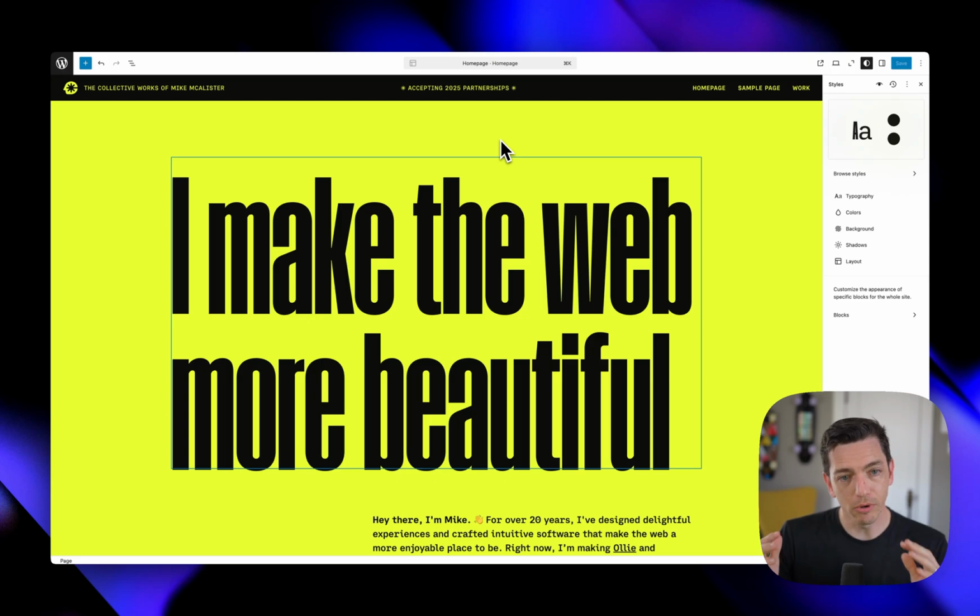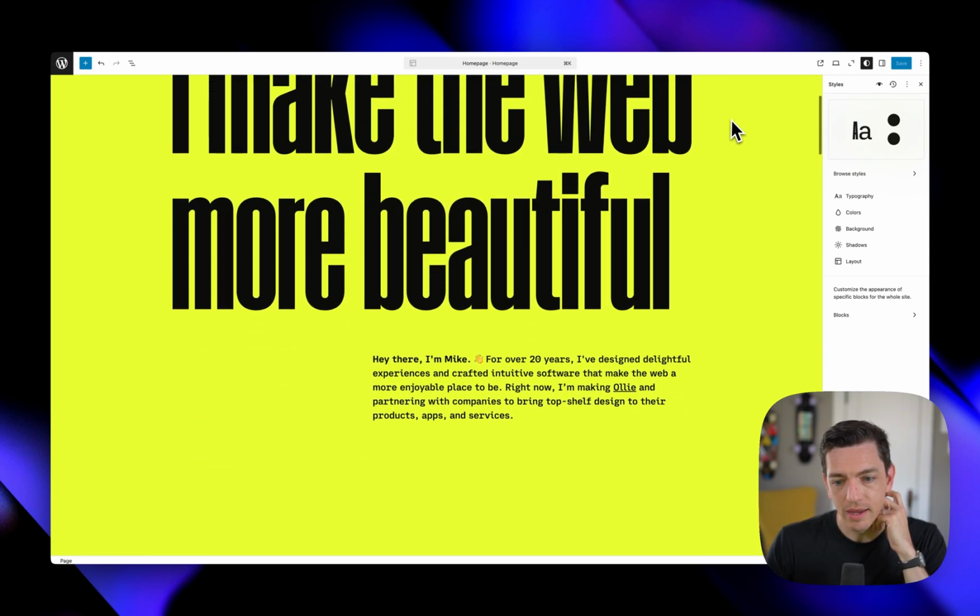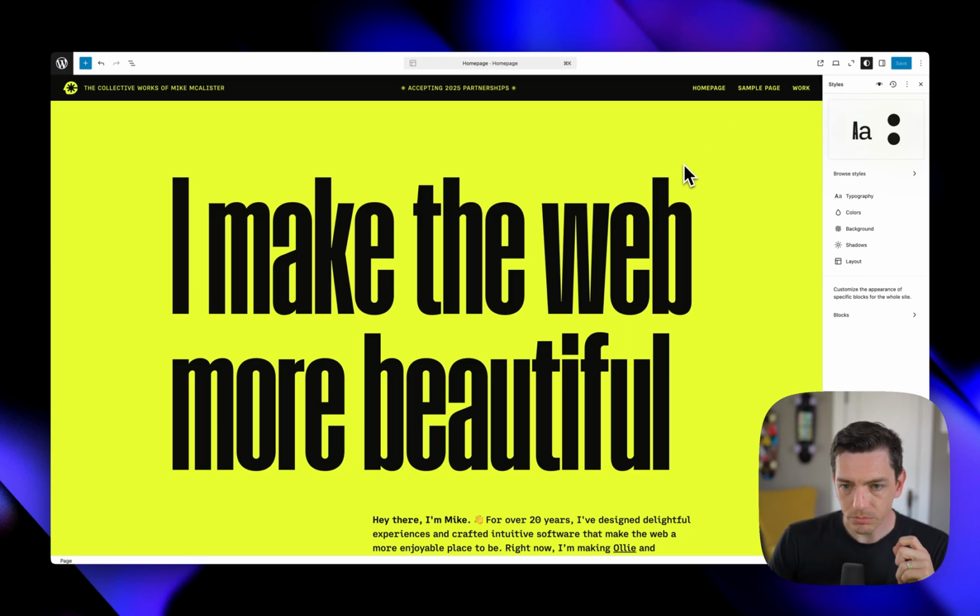So I'm in the WordPress site editor here. You can see I'm working on my personal website and I want a sticky header. I want this header to stick at the top. So you know, there's a sticky option in the WordPress design settings, but it doesn't quite work with the header, and I'll show you why.